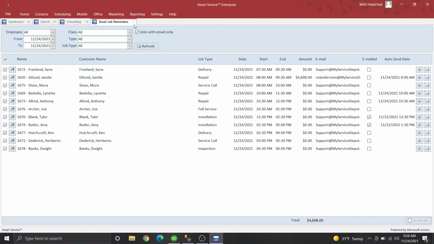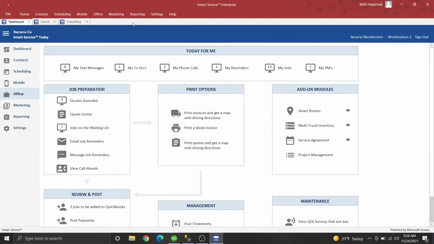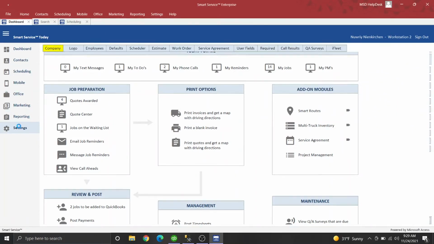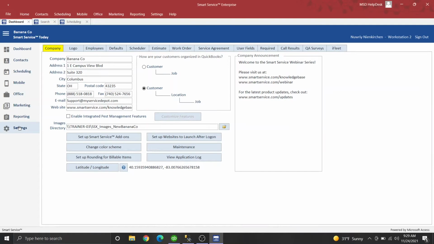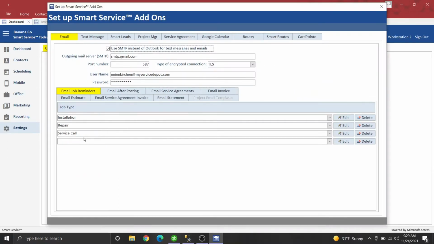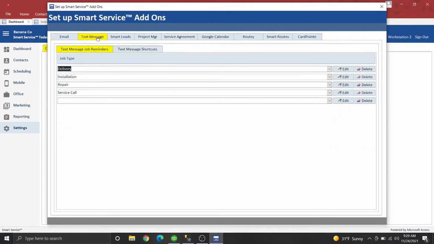We're going to go ahead and close out Email Job Reminders. And when we go into our settings, and again, if you don't have access to settings, ask your system administrator. They should be able to get you in. But under settings, set up smart service add-ons. And then in this section here, we're going to head over to our text messaging tab at the top. And we have basically the same setup that we had for email job reminders.